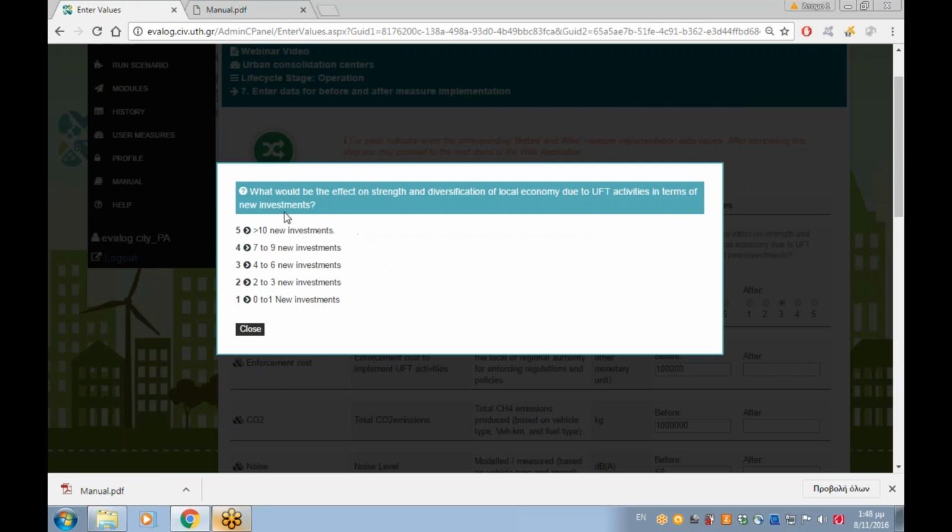The question is, what would be the effect on strength and diversification of local economy due to UFD activities in terms of new investment? Let's say for the before phase, we had from 2 to 3 new investments. So I just have to click on the 2 radio button for the before implementation, and for the after implementation, let's say we made an assumption, or we do know the data because we have already implemented this measure 2 or 3 years later from now.